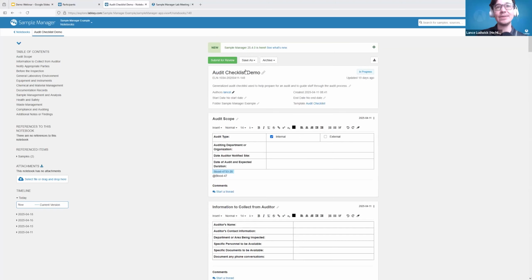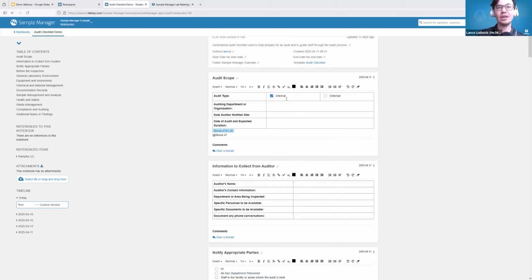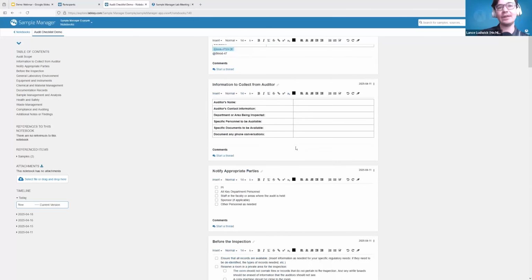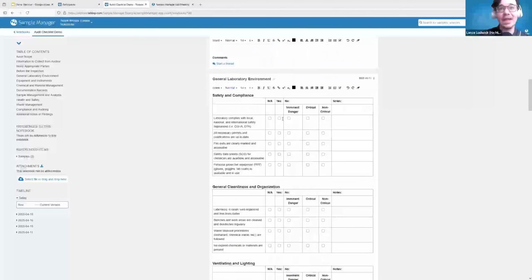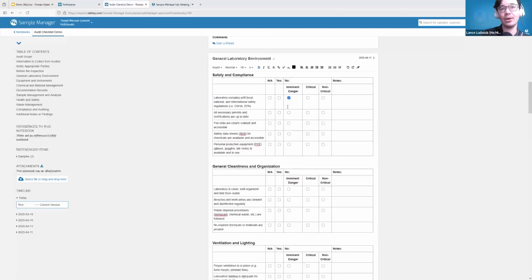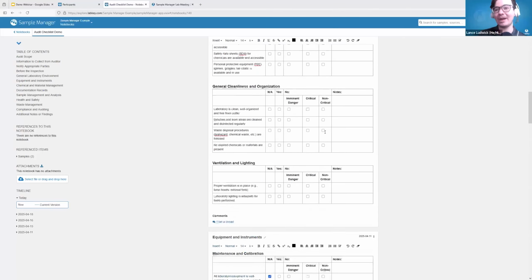So here is an audit checklist that I'm using to keep track of everything that we're doing within the lab, and help ensure that we're keeping track of any risks that we may have. Maybe we're not complying with local or national regulations and we need to make changes to that. We can mark that here.